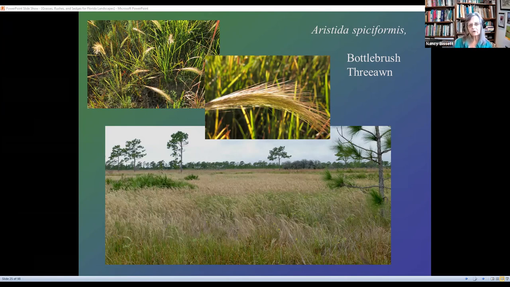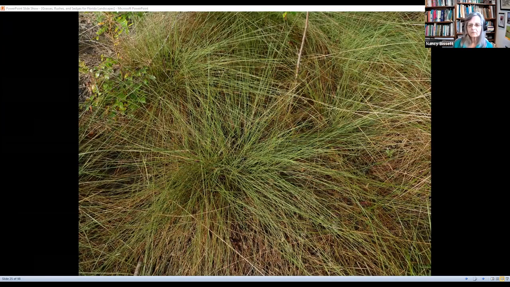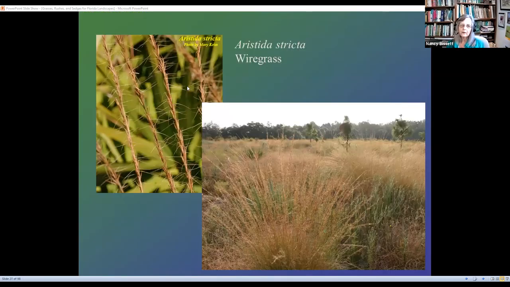Now, wiregrass, Aristida stricta, perhaps the one you're most familiar with, if you know a bit of Florida, because it is such an important species for those communities I had just shown you. It's called threeawn, and here you can see the awns spreading out from the stem. There are three awns on each seed. And the picture below is taken from one of our restoration sites, an early one, after the site was burned about 4 or 5 years after it was seeded, and you can see how the plants have bloomed.